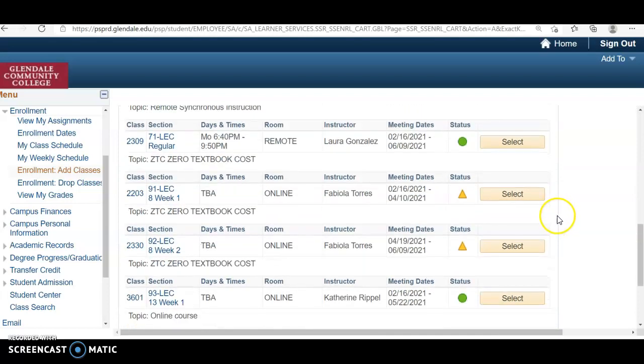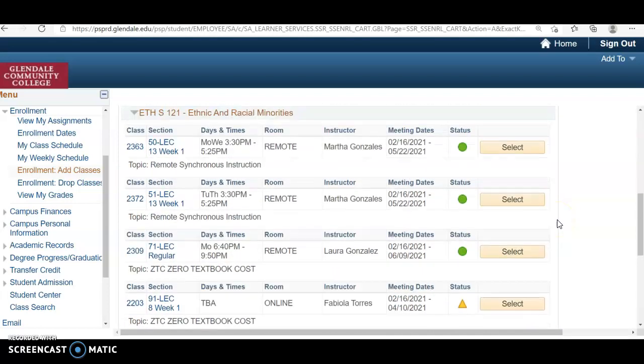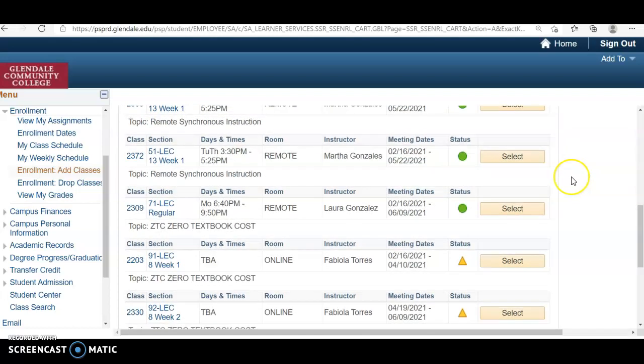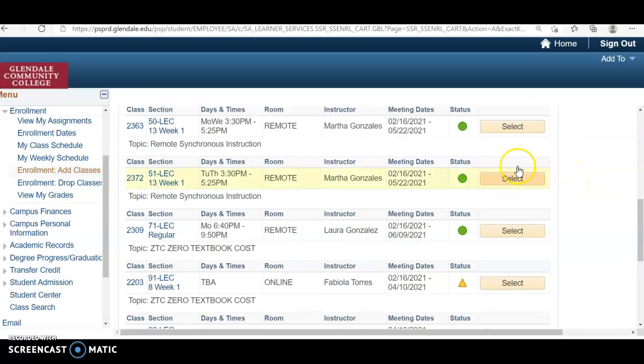And so I'm looking here at the list of ethnic studies classes, and just to show you, anything with a green circle means it's open. Anything with a triangle means it's waitlisted. So there's a waiting list to get in. So again, it's going to list days and times the class meets, who the professor is, the beginning and end dates of the class, and then the location.